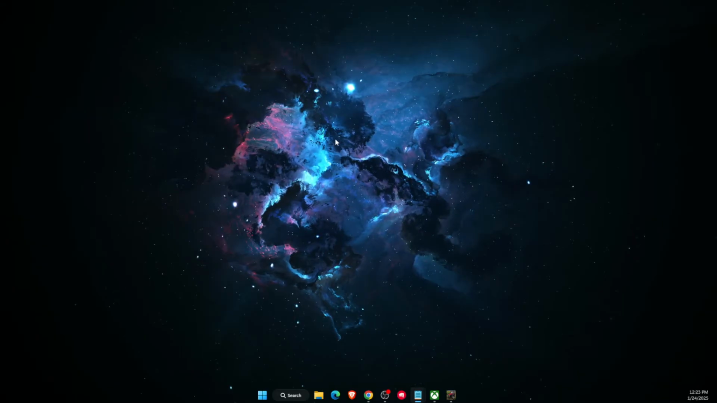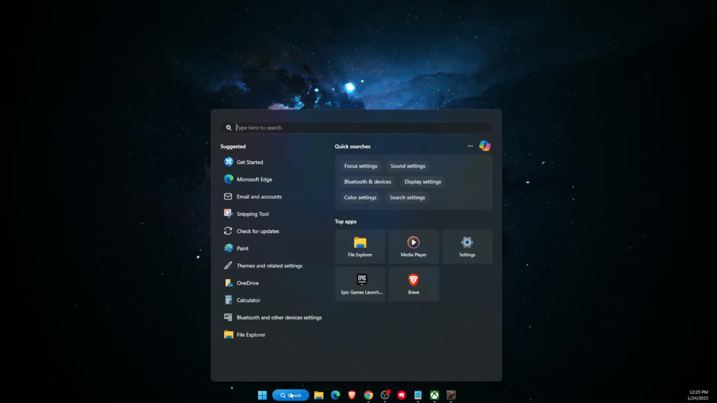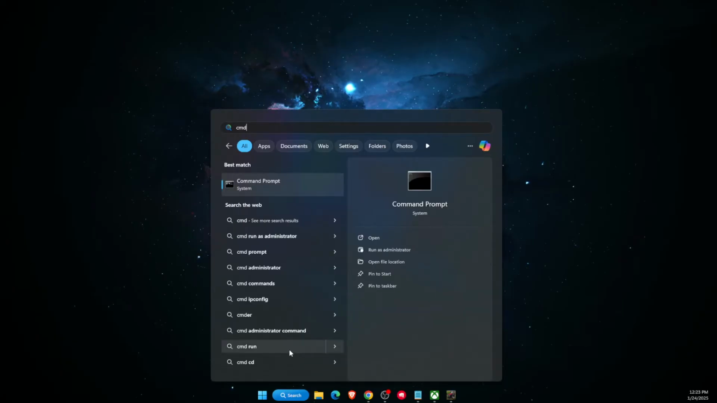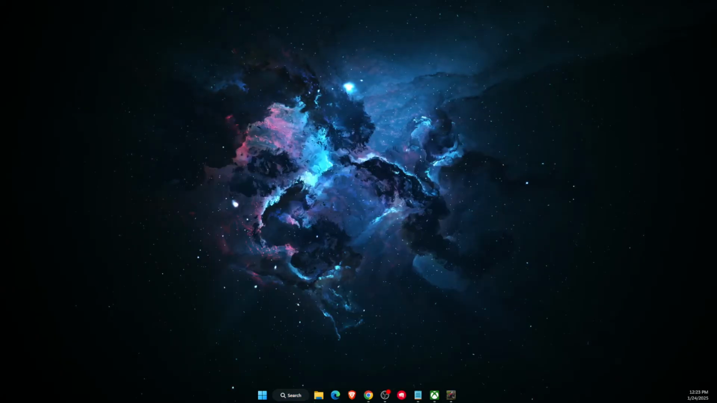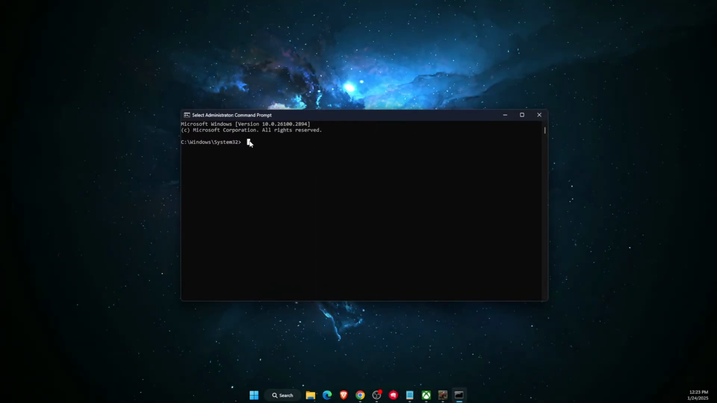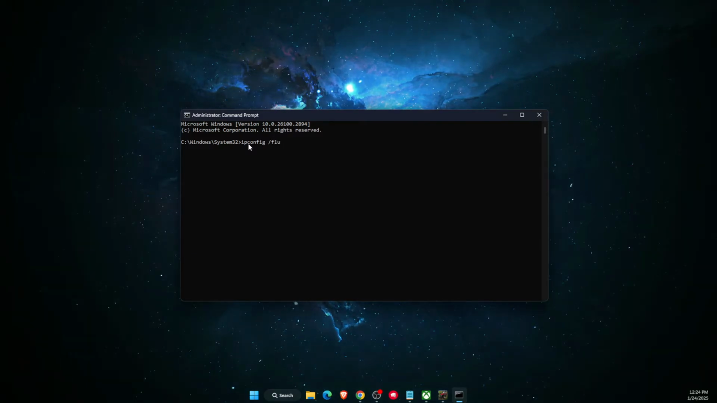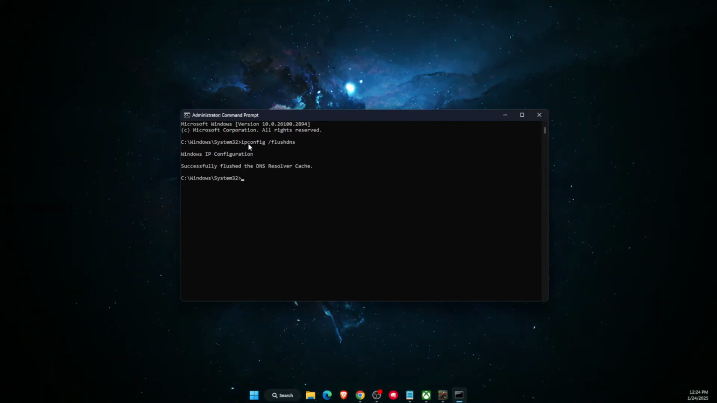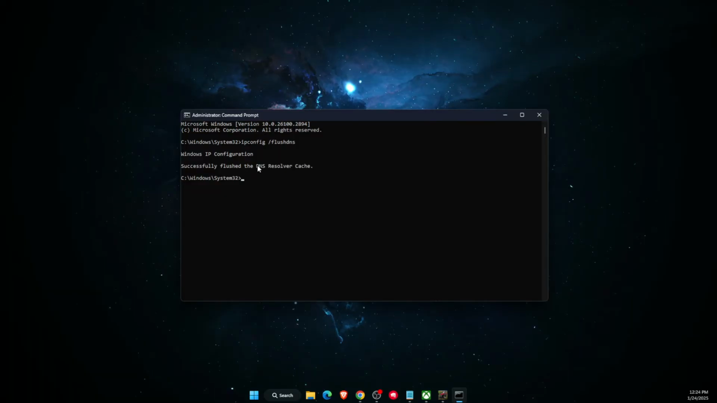First thing you will do is go on search and write down cmd, command prompt, and run it as administrator. After that, you want to go ahead and write this down. You want to write down ipconfig /flushdns, just like so. Enter it and you have successfully flushed DNS resolver.